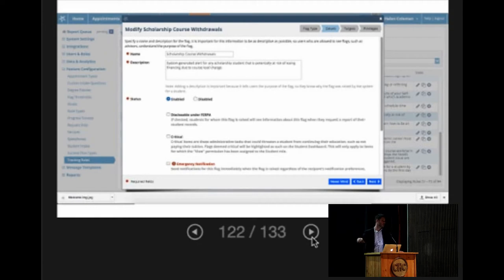So anytime a student's on a scholarship or on financial aid, we're gonna raise a flag. And there's some immediate information that you can use to kind of triage these behaviors too, right? I can say this is a critical item, meaning it'll bubble up to the top of the counselor or the student's list. Or I can say that this is an emergency notification, in which case as soon as the thing happens, it'll immediately be sent out to whomever's responsible for that at the institution.